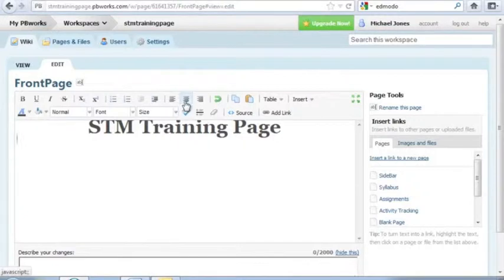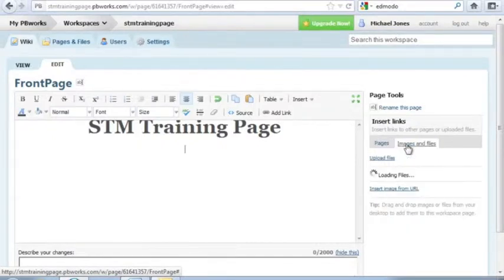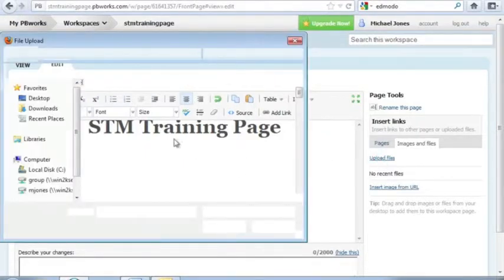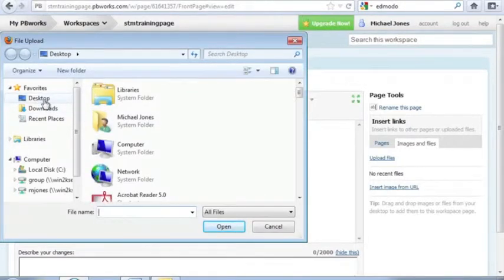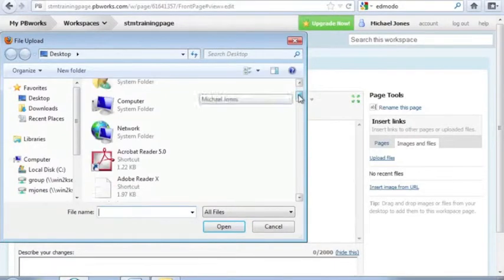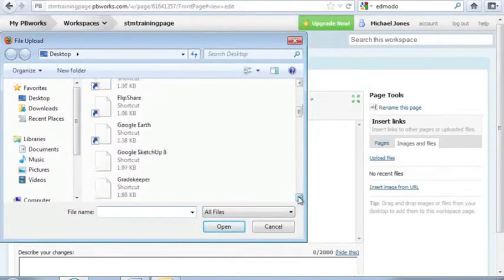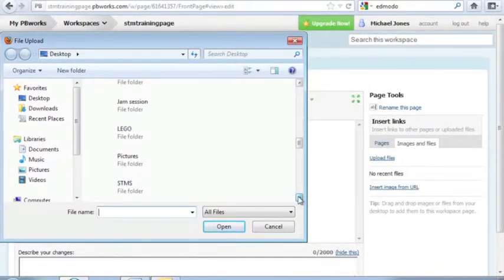Now, let's say that I'm really interested in adding a picture to this page. Notice, if you look over here on the right, it says Insert Links. What we want is this part that says Images and Files. Click on that. If you come down here to the little blue link that says Upload Files, you can click on that, and it will allow you access to all the files that are on your computer. I'm going to come up here to my desktop where I think I have a picture of the STM logo, which I'll add onto this page. And let's see if I can find that logo. There it is. No, that's not it.